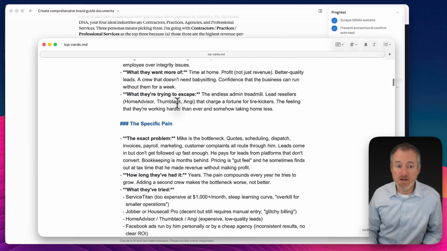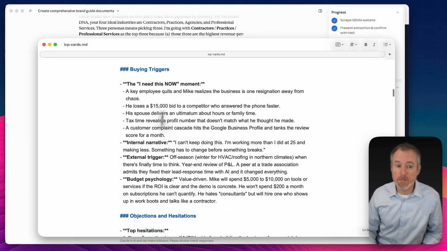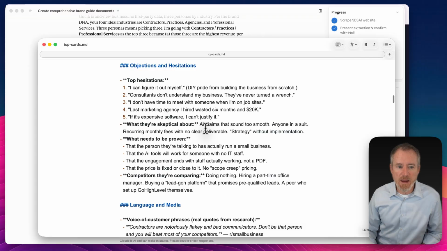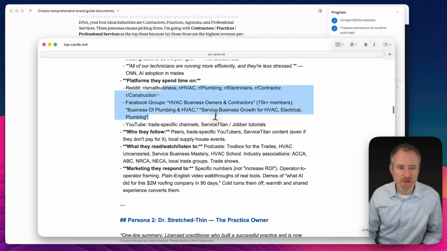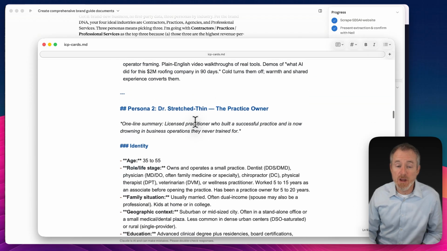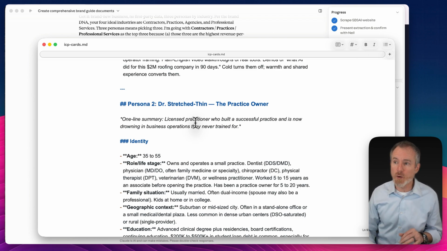Here's his lifestyle and values. Here's his specific pain points. Here are his buying triggers and objections, language and media use, platforms he spends his time on, who he follows. All of this is marketing gold. I realize you may not own a marketing agency, but I'm going to tell you, as a marketing agency owner, this is pure solid gold.